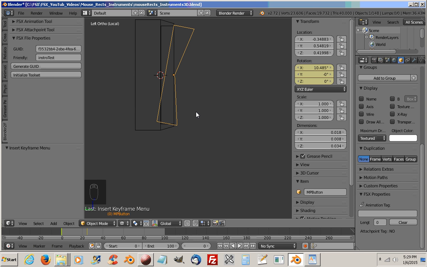Also remember that after you did all your modeling, make sure that your scale is all to a default X1, Y1, Z1. If not, your animations will be distorted and your mouse rects will act kind of weird as well. So now we have our starting position.